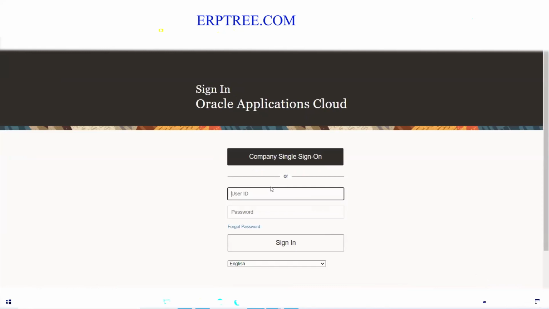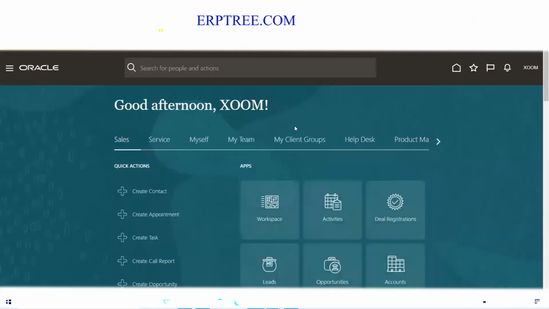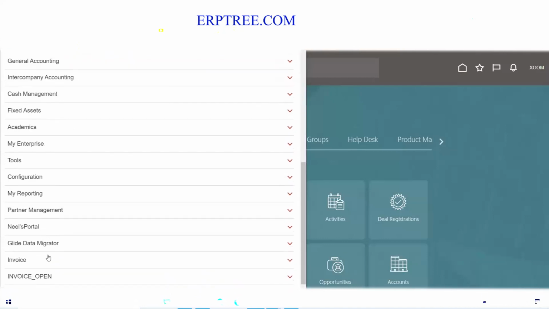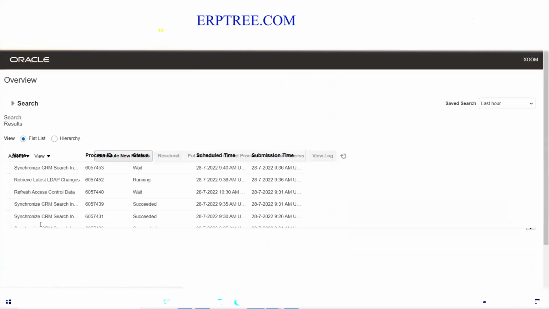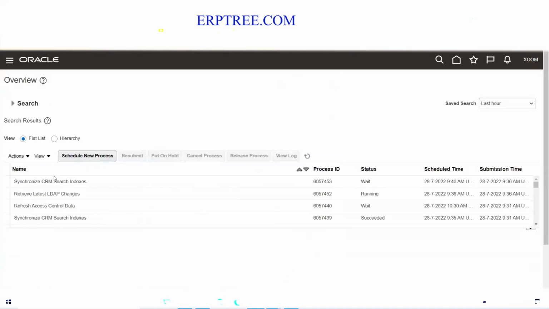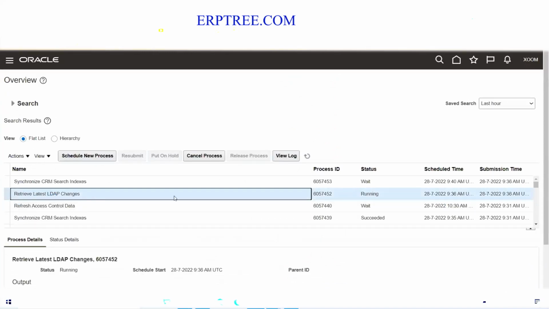Any question? The question is how we can check the status of the running program. The same navigation from where we submitted that program: Navigator, then Tools, and under Tools we go to Scheduled Processes. From there only you can see. Retrieve Latest LDAP Changes, still it is running. No issues.